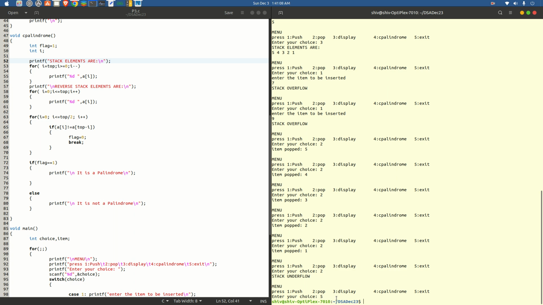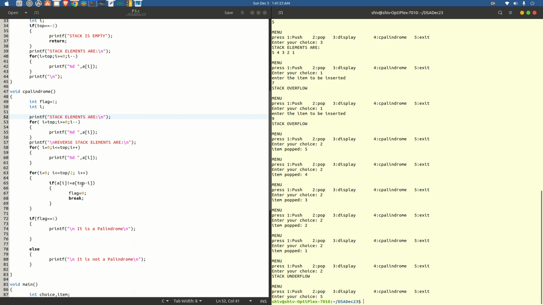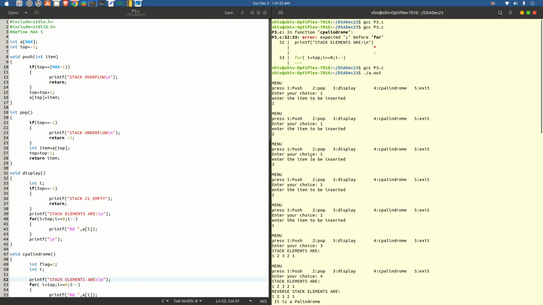So we see this familiar view where it is again waiting for us to enter a new command. So we have executed all the possible methods or all the possible cases of the function, and we have clearly understood the functioning of stack.